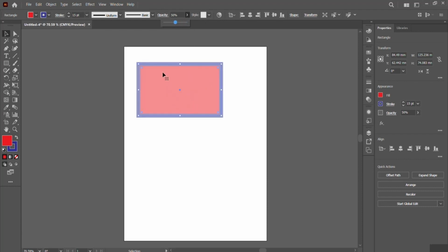And here is the preview. Right now I am using 50% opacity, and this is the output. If you're looking to reduce opacity more, this is the final output. Okay, so let me go with the 100%.